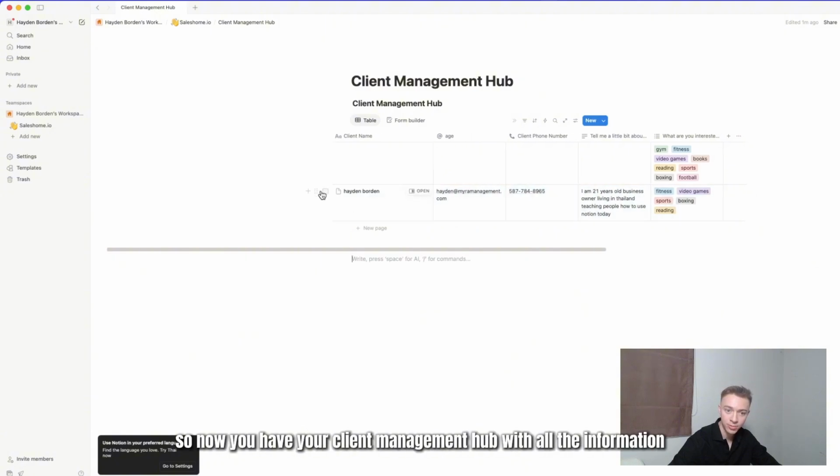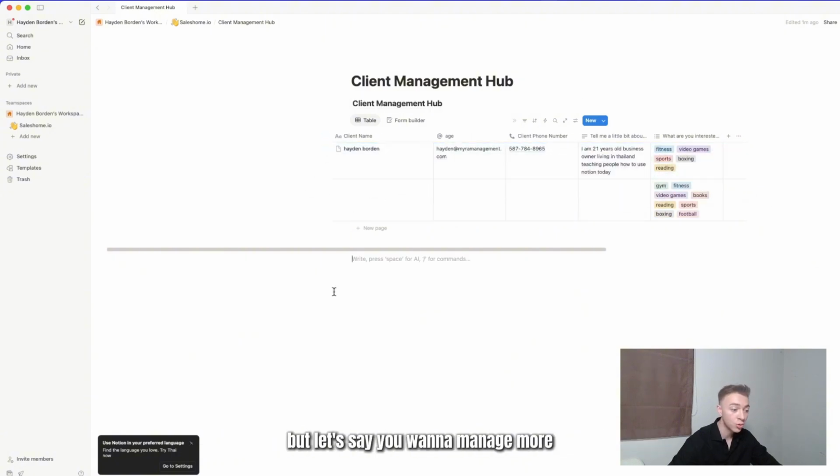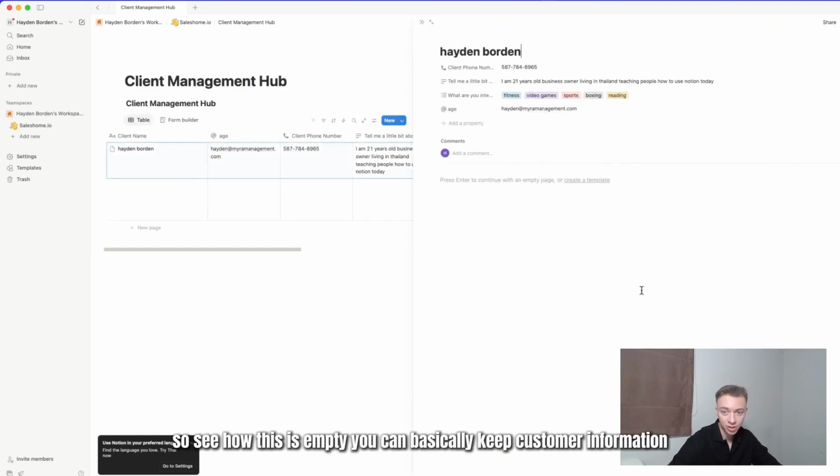So now you have your client management hub with all the information. But let's say you want to manage more. You want to manage more, okay? So see how this is empty.